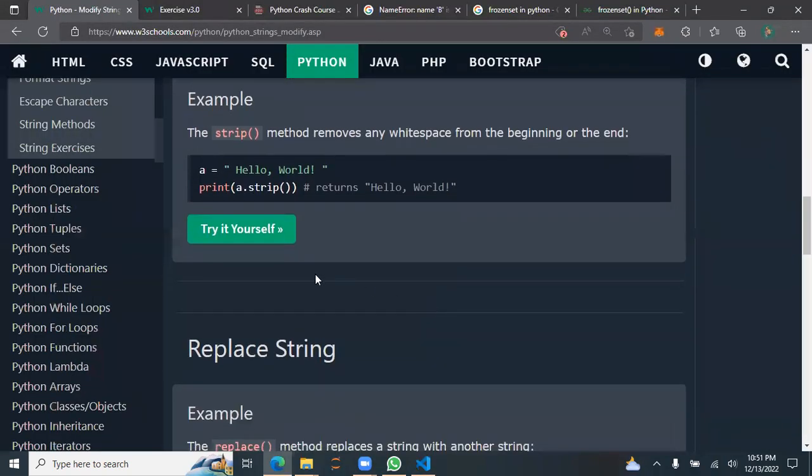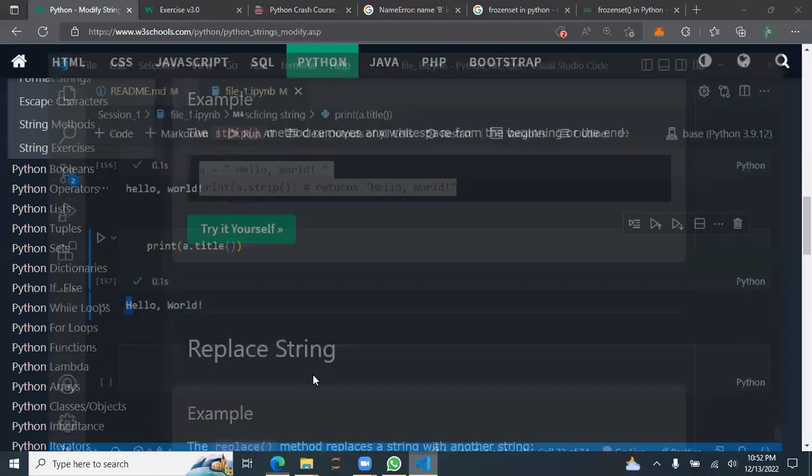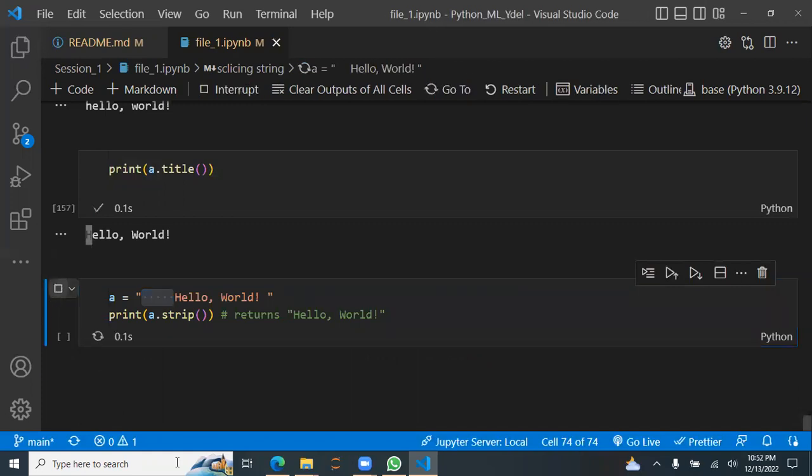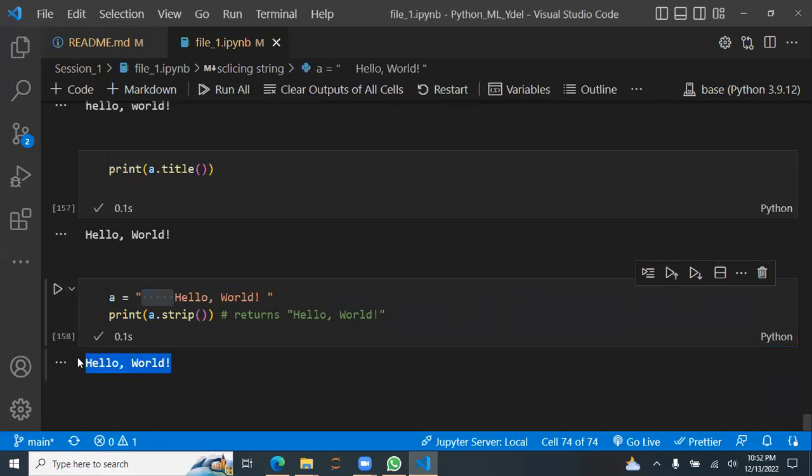That's white spaces. Yeah, remove some white spaces. This is also a good thing to know. Let's try that out. As you can see, in the starting we have a couple of white spaces. If we use strip, it removes the white spaces from the start of the string and from the end of the string. Here you would see that there are no white spaces.